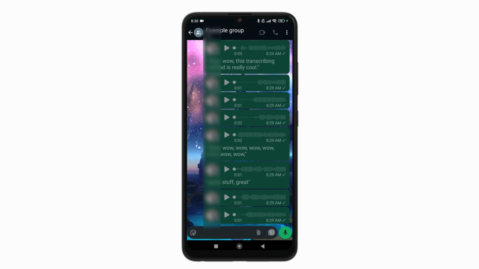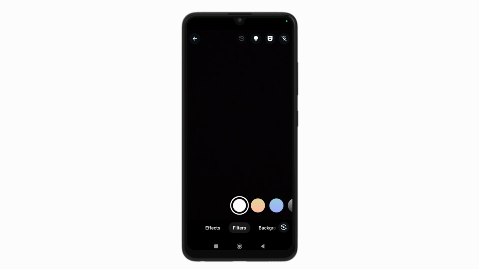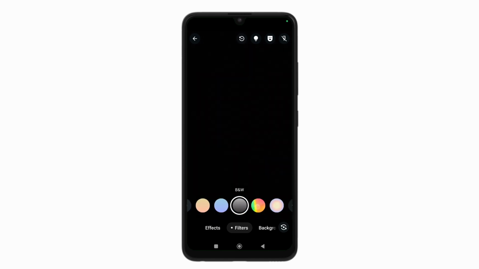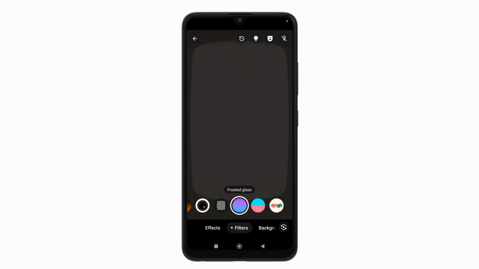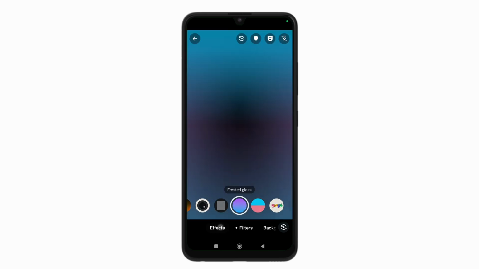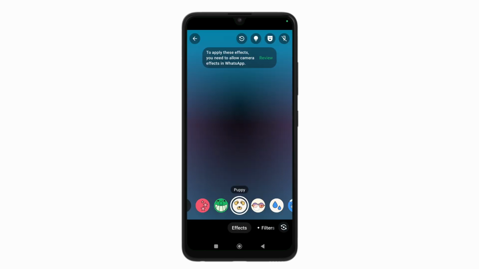Another great feature is in video note. So you see, if I go to video note here, you can see that there's this button right here, and there's actually a lot of filters we can use, like light leak, dreamy, prism light, fisheye, vintage TV, frosted glass, and there's even effects that we could do, like in Snapchat, right? So like these. There's also filters if you'd like.